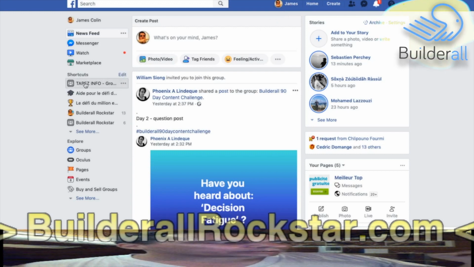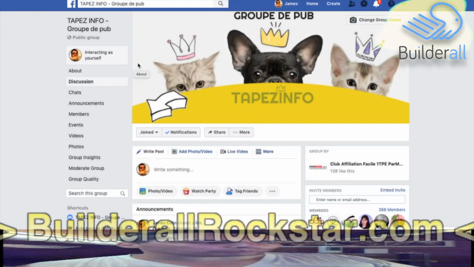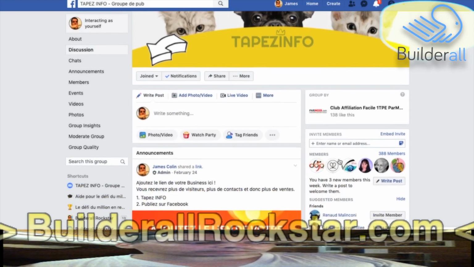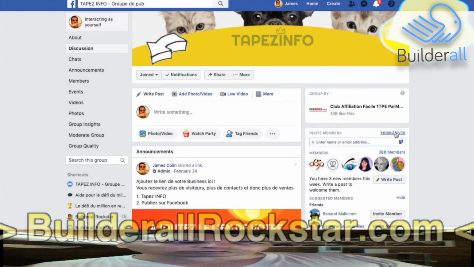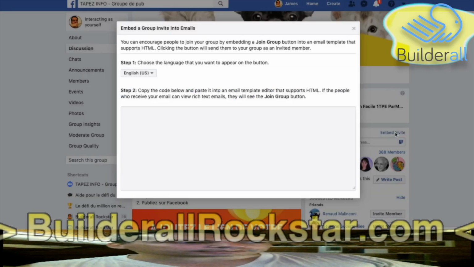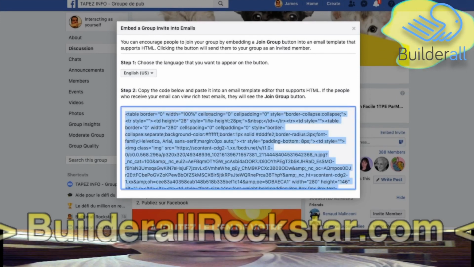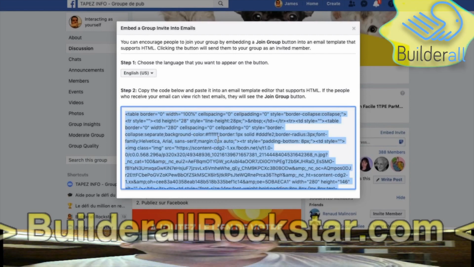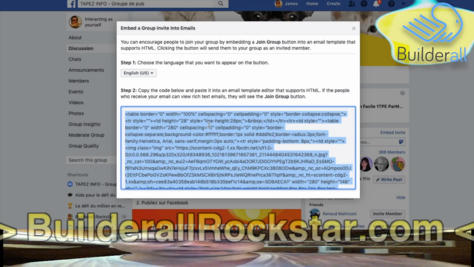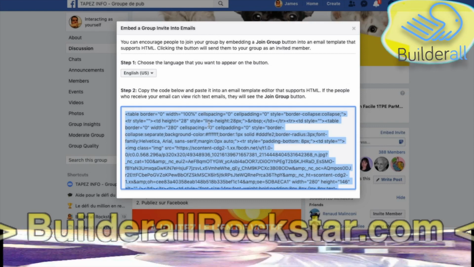So I go to one of my groups. Okay, I'm here on the home page of my group, and you can see on the right there is invite members and a lot of things, and at the top right you have embed invite. When you click on it, it will show you a page with a lot of text. You have to copy and paste it in an email, that's what they say in the text, so that the email will show a button to join your group.